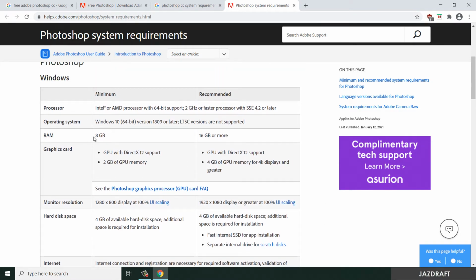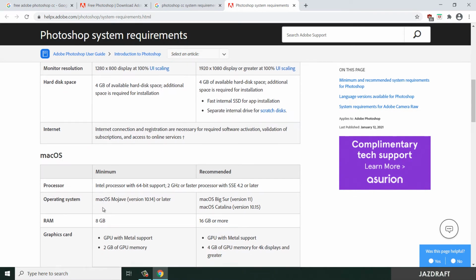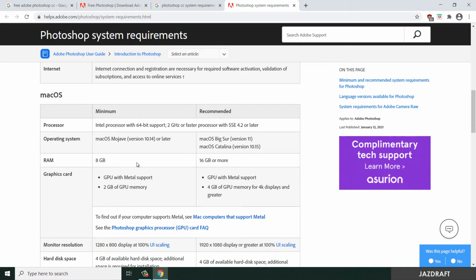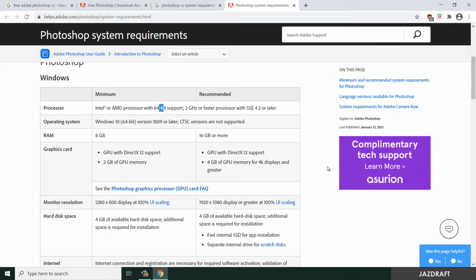As you can see, it usually requires 8 GB to 16 GB, but usually 8 GB will run Photoshop, and a 2 GHz processor, either Intel or AMD, with a 64-bit architecture, and a 2 GB graphics card and hard disk space of 4 GB. For Mac, it's similar. So before you install Photoshop, you must know the system requirements in order to run Photoshop.